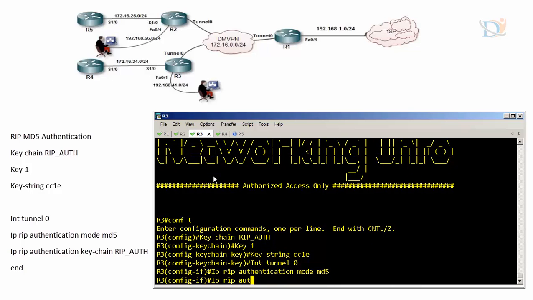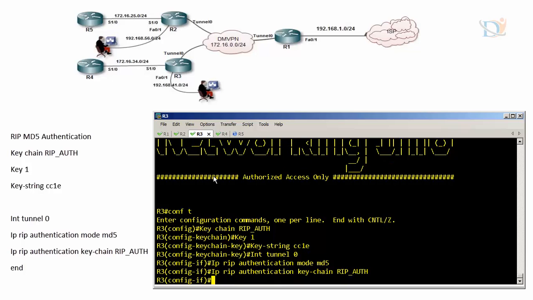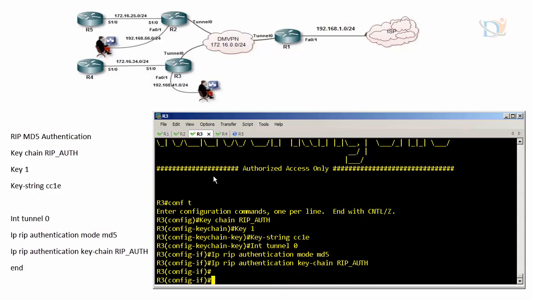and here we go. That's it. Now again they will start sending updates, and router 1, router 2 and router 3 are all going to accept because authentication is matching. I'm capturing some information between router 1, 2 and 3, and let's understand what type of authentication mode is used and verify.